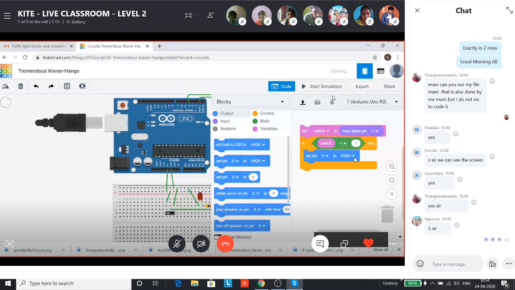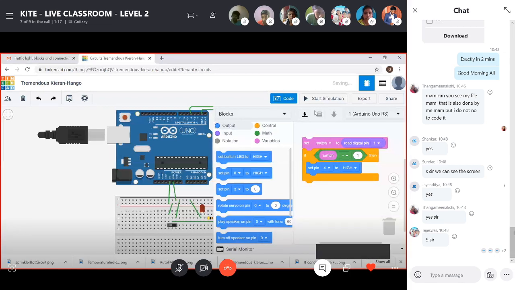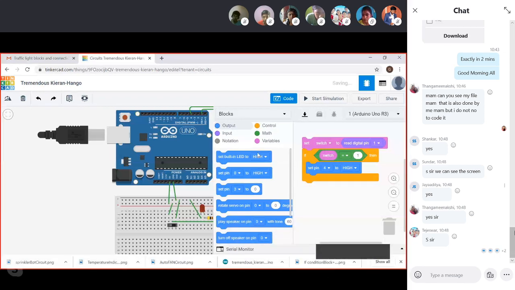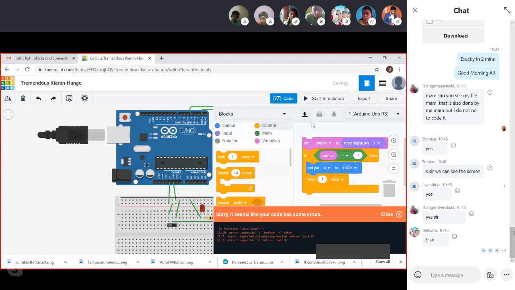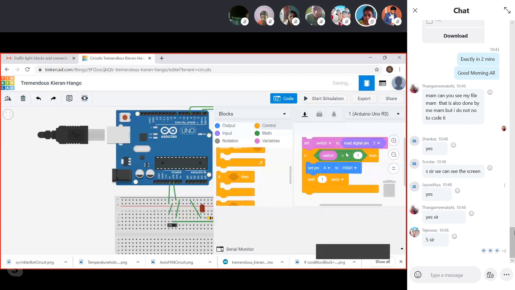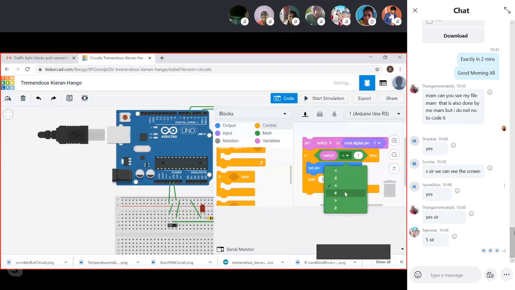Now look at the simulation. I'm starting the simulation. There is an error. I think the switch is a case it took. That is what it took the switch as. Wait, see it in the text also. There is an error in this.